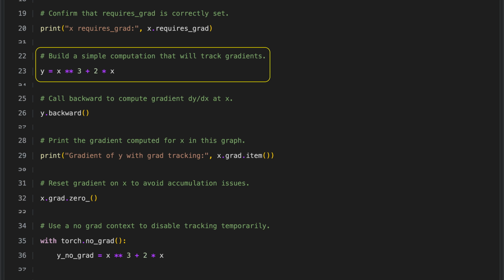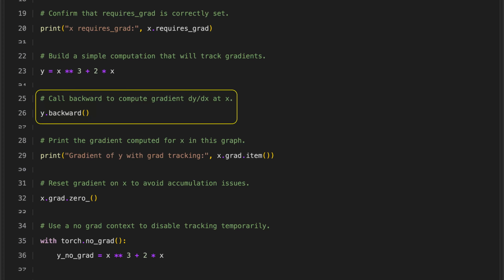We define a simple mathematical expression using a tensor called x, where y is given by x cubed plus 2 times x. This setup is important because it lets us see how changes in x influence the value of y. By expressing y in this way, we make it possible for automatic differentiation tools to compute the gradient of y with respect to x. Computing this gradient is a fundamental step in many optimization and learning algorithms.